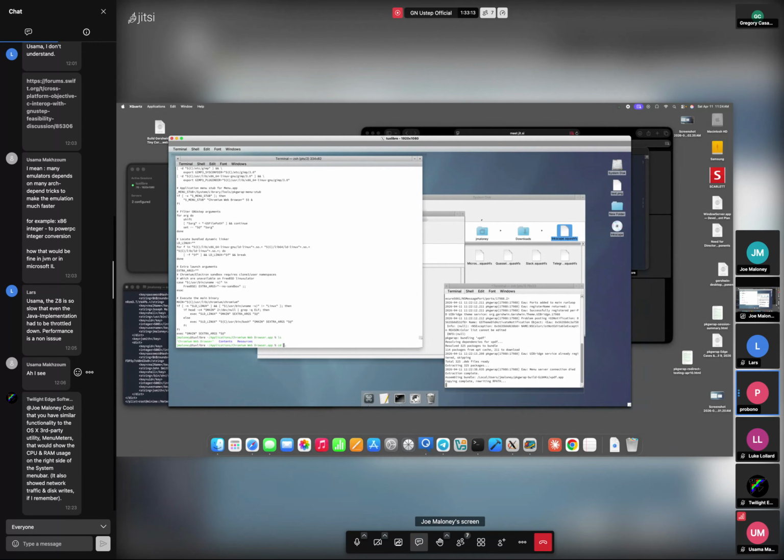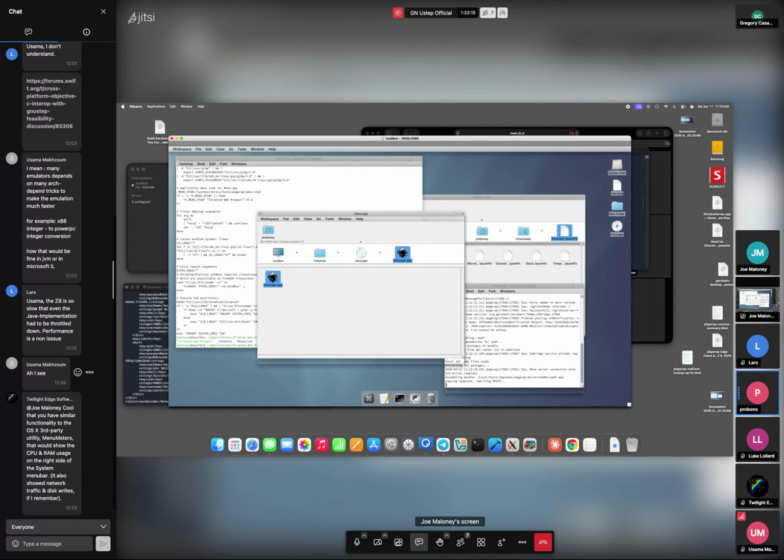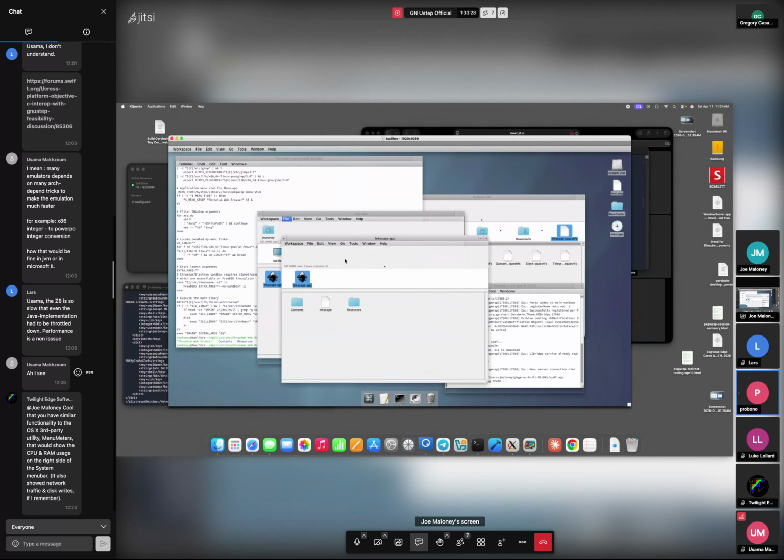By the way, you should be able to say open in window if you click on an app bundle in Workspace. Then it should open it and show the contents from the file menu. Open as folder. Yes. Oh, okay. I didn't know that was there.